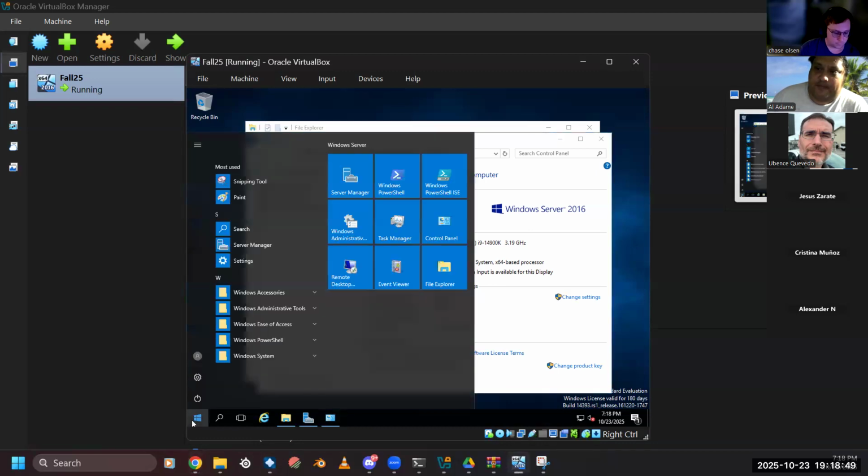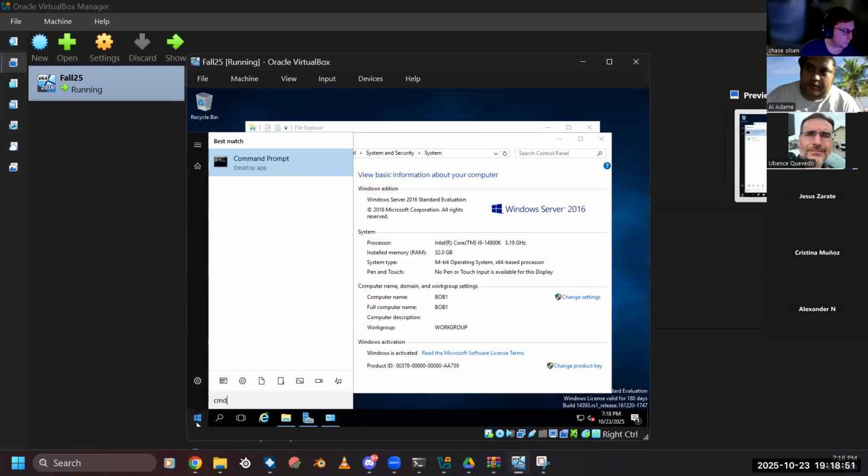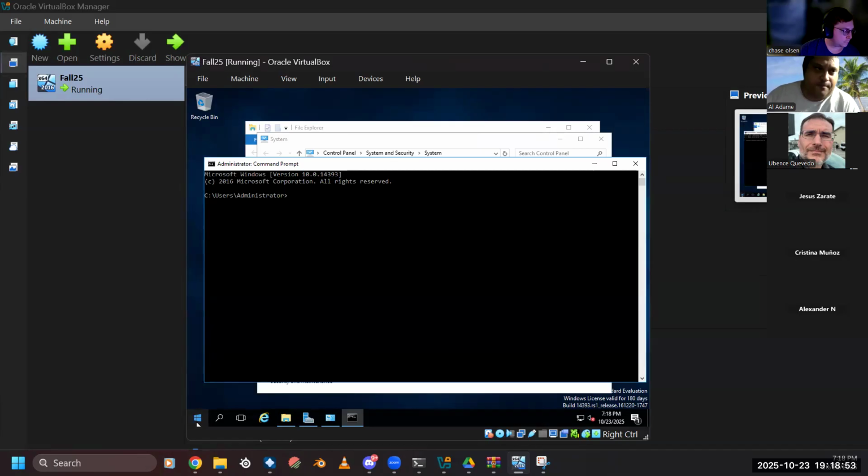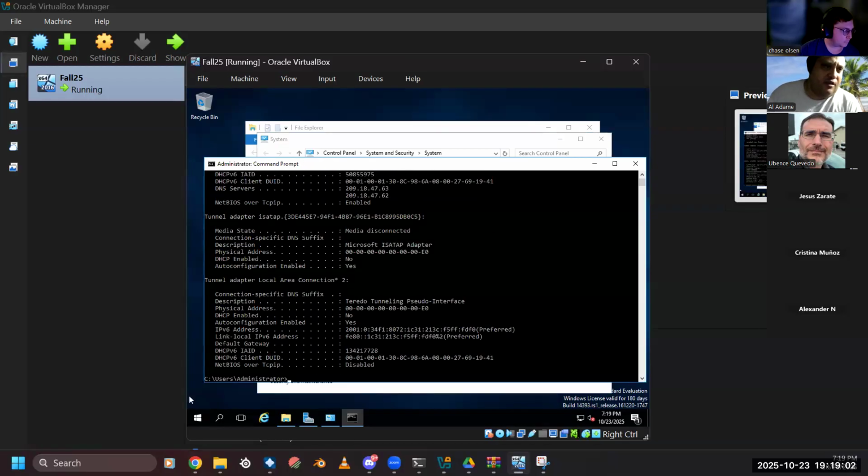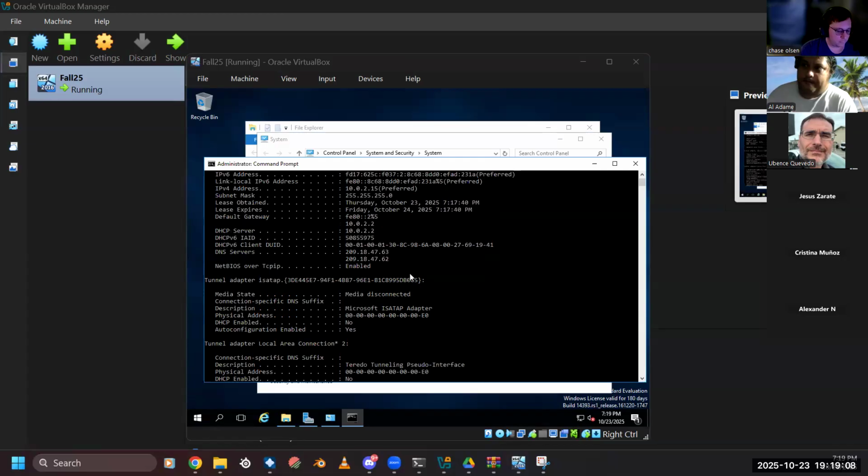So check this out. We're going to do a command prompt in here too. CMD, right? This is for the lab. This is for the final lab of Unit 1. It's pretty easy. You're going to do ipconfig. I know. You're like, why are we doing this again? So do that.